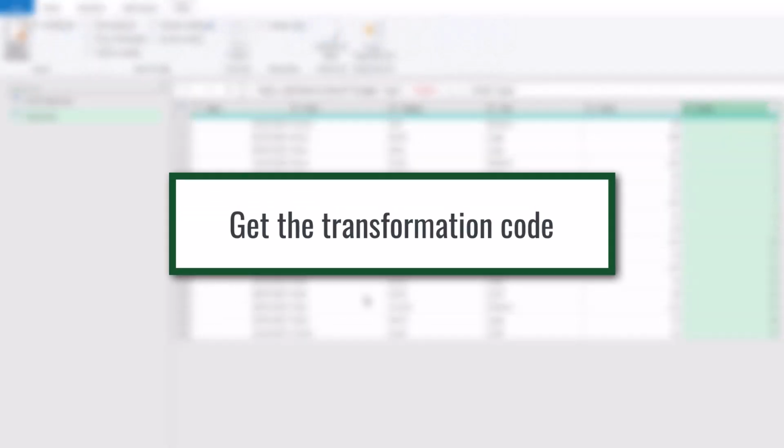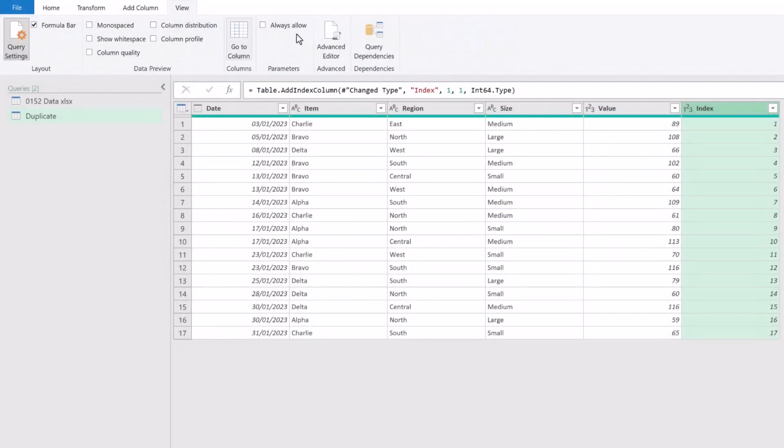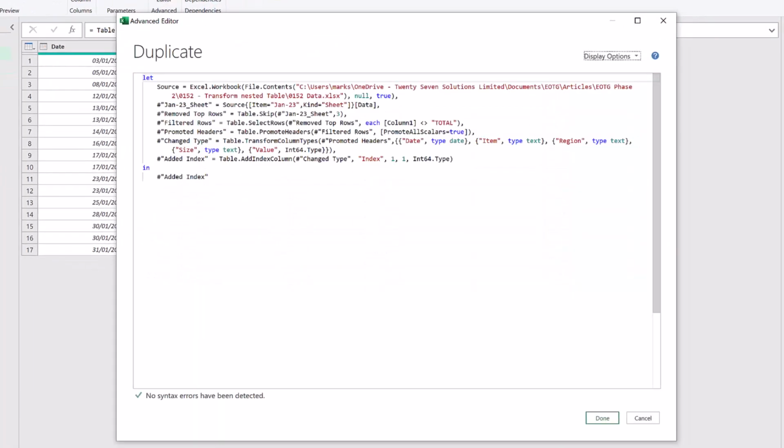To get the code, all I'm going to do is from the view ribbon, I'll click on advanced editor. In here, we can see all of the code that makes up our query. So it starts with our source step and then our navigation step. That was us drilling into that individual table.